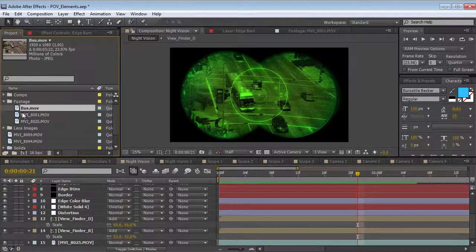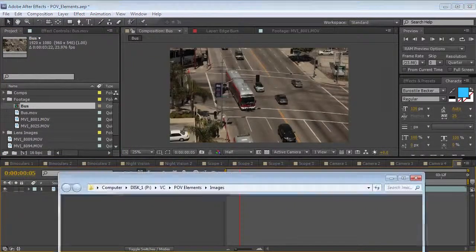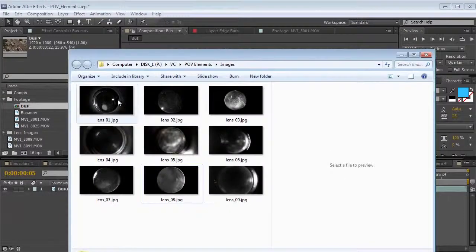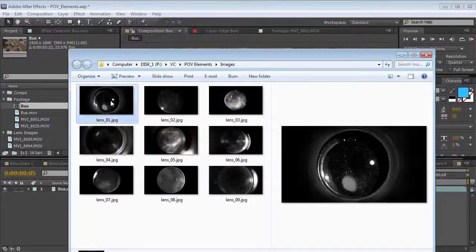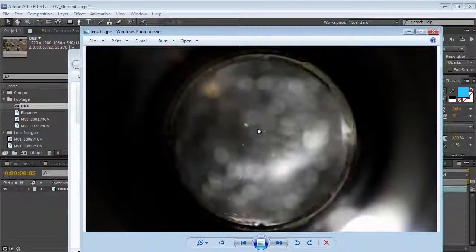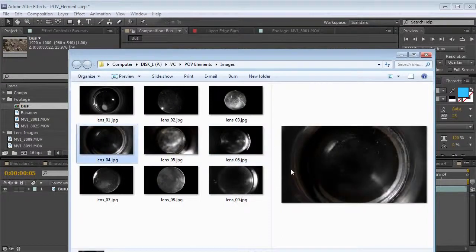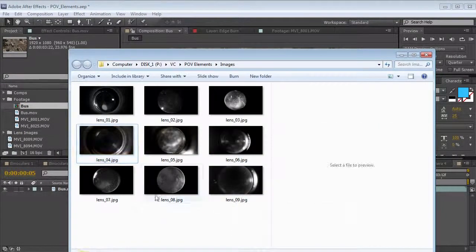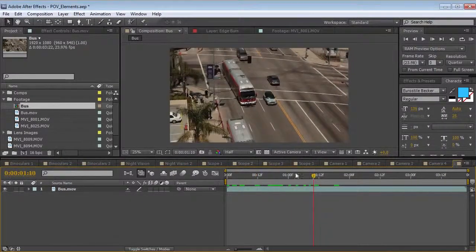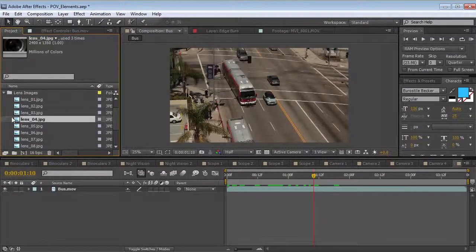So I've got some footage of a bus, and we're going to drop that onto a new comp, and that's going to create a comp. Now, one of the main assets are these cool POV elements that I've photographed. So we've got some macro shots of just some different lenses, and we're going to be using them as part of the composite. So it should really make things look realistic, and we can combine them in some really cool ways.